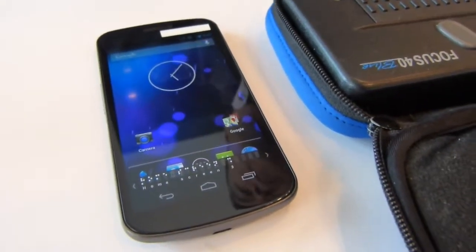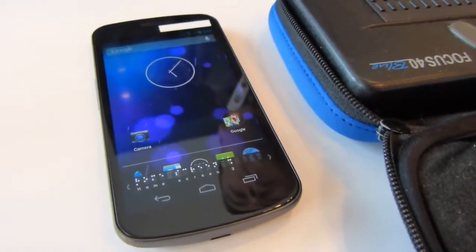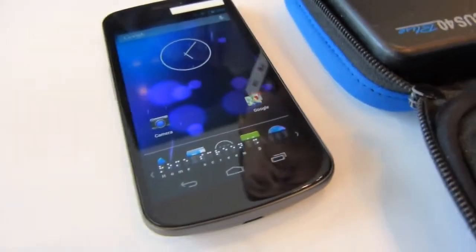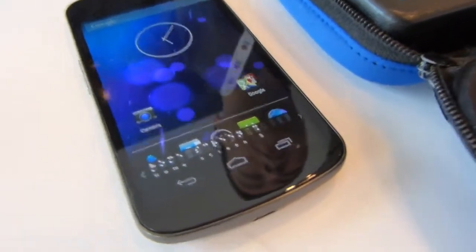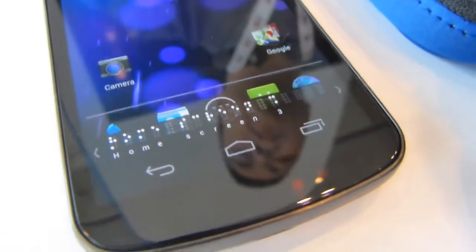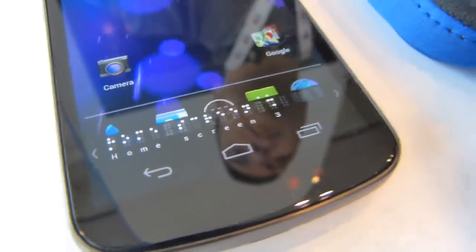We are at the Google I/O conference in San Francisco, California, here at the wonderful Moscone Center. What I'm focusing on here is a Samsung Galaxy Nexus, and if you look at the bottom of the display there, you can see some visual notations of what look like Braille commands.